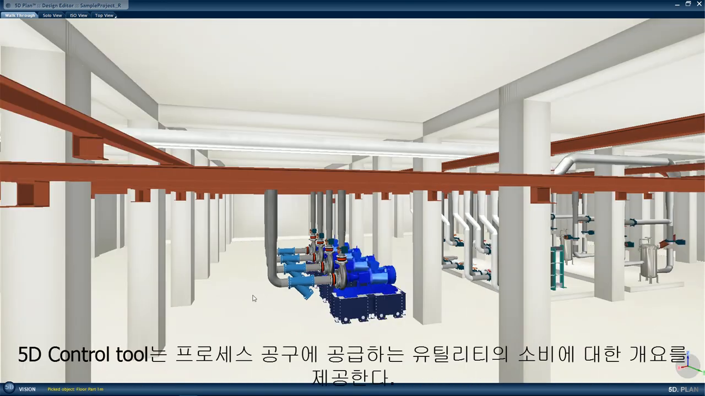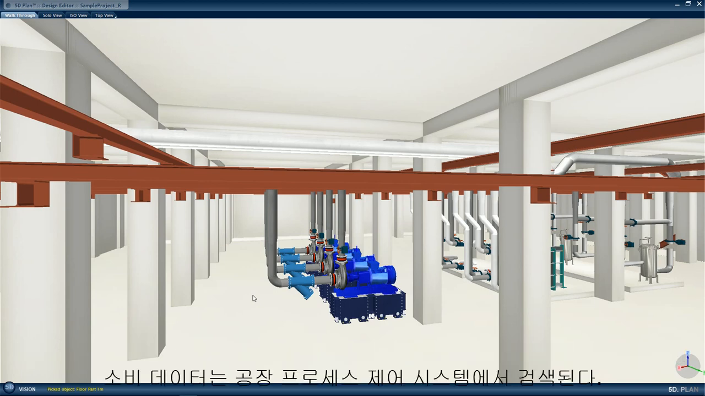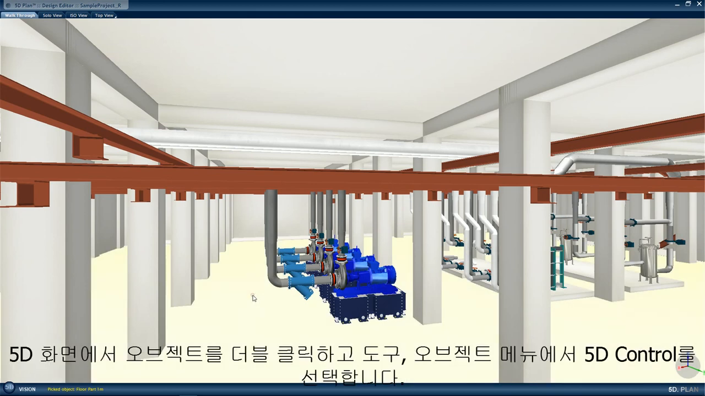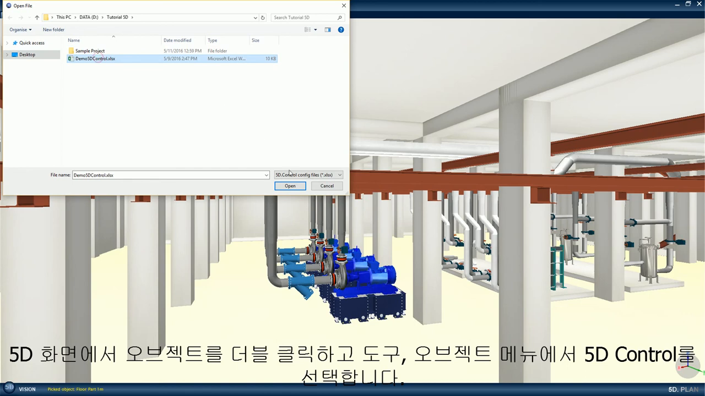The 5D Control tool provides an overview of the consumption of the utilities supplied to a process tool. The consumption data are retrieved from the factory's process control system. This data retrieval is simulated in this tutorial by means of an Excel file. Double-click an object in the 5D scene and choose Tools, 5D Control from the Object menu.